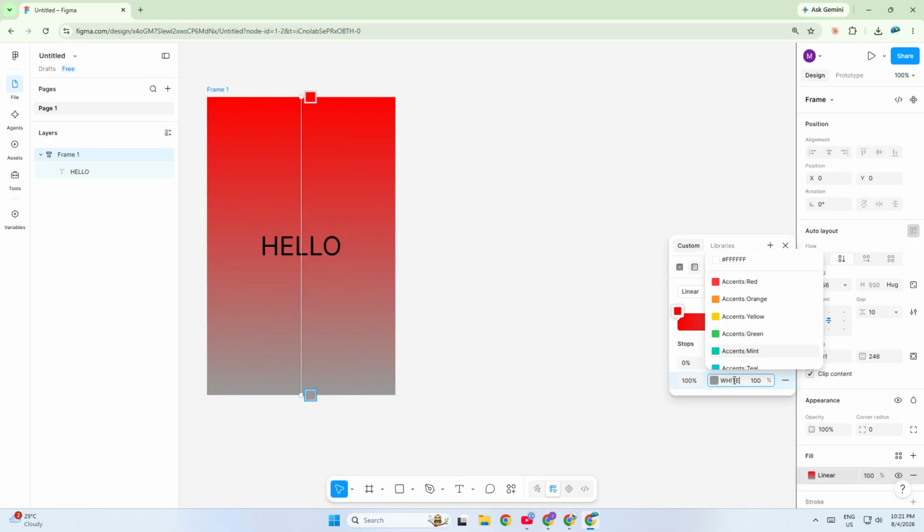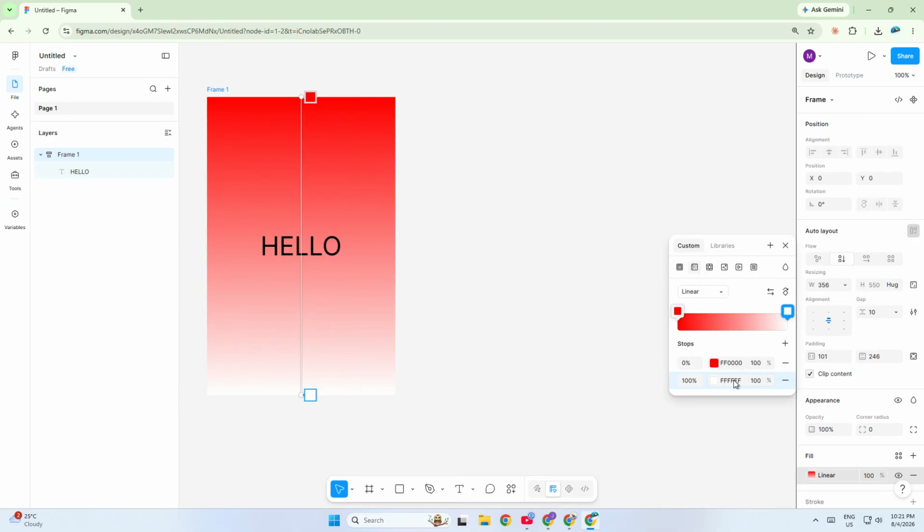Next, adjust the gradient direction and the color values. Set the first color to 100 at the top and 0 at the bottom. This creates your first gradient position. You can experiment with different tones here, but the important thing is to create a clear difference between the two ends so the animation has movement.